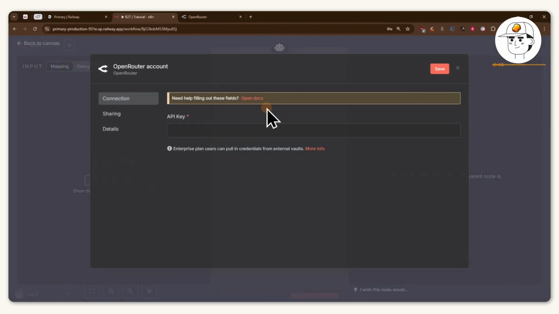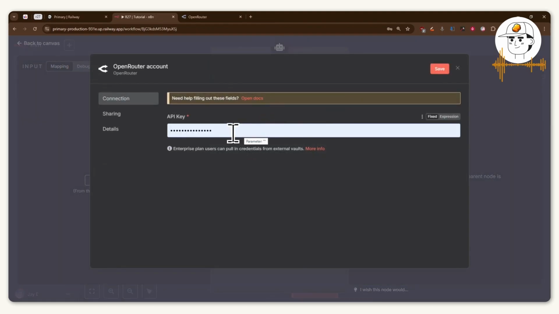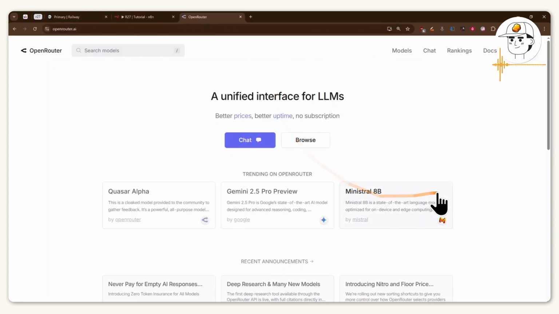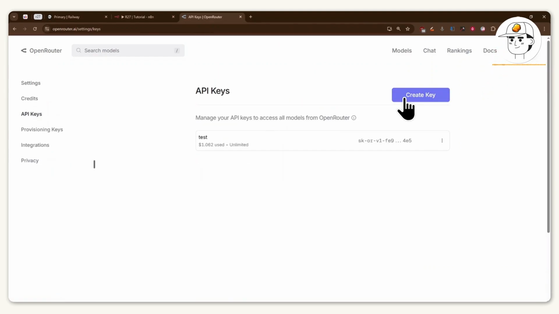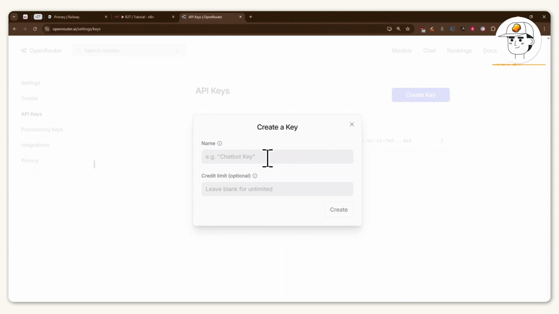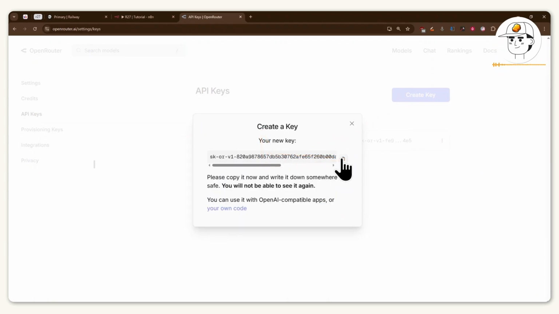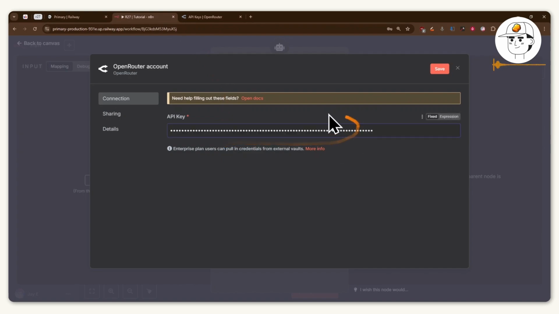So just click on that, click on create new credential, and you can see that it is requesting an API key. So if you go back to OpenRouter, and once you've signed up, just head to settings and click on API keys here on the left, and just go ahead and click on create key, give it a name, and there you go. You now have your new key, which you can copy and paste into this field.